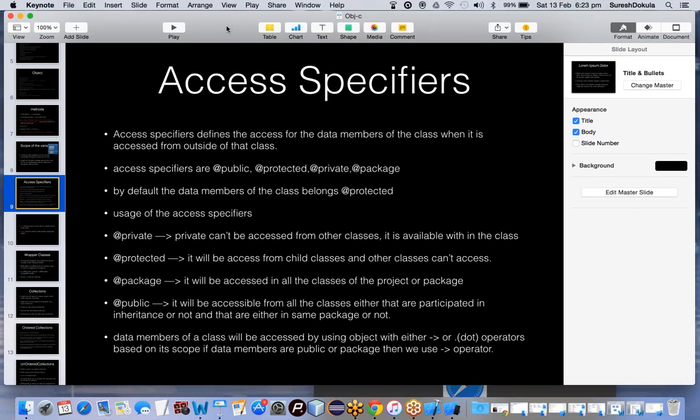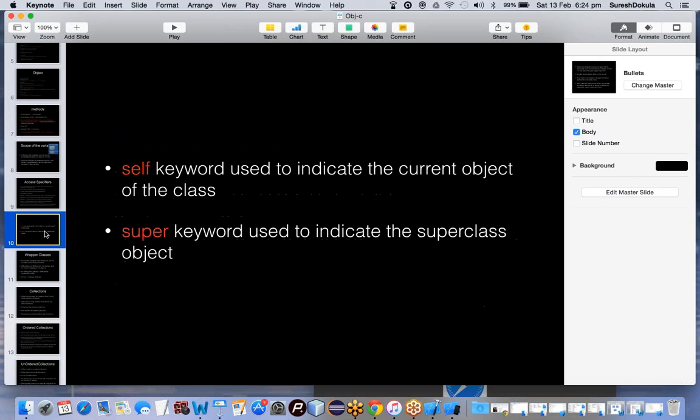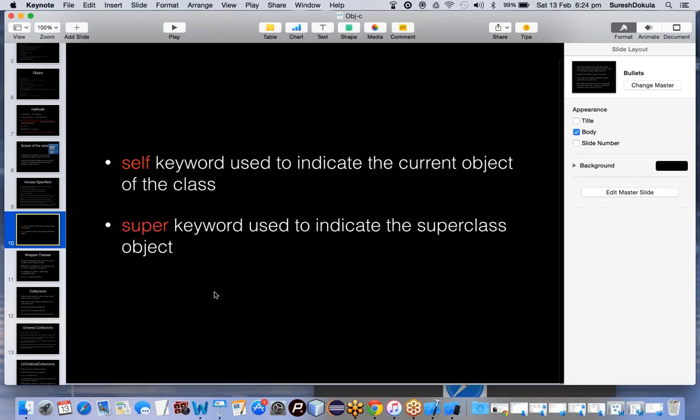So this is the basic inheritance, category and extension. You might have seen the advantage of self and super, and what is the use of self and what is the use of super.